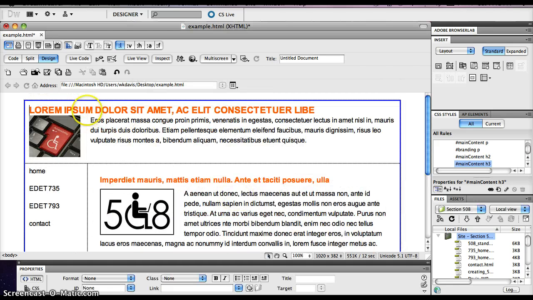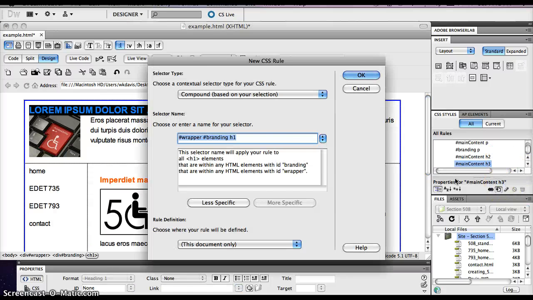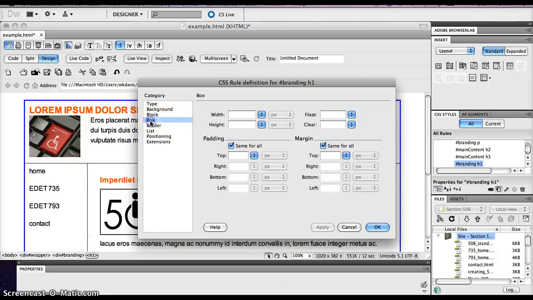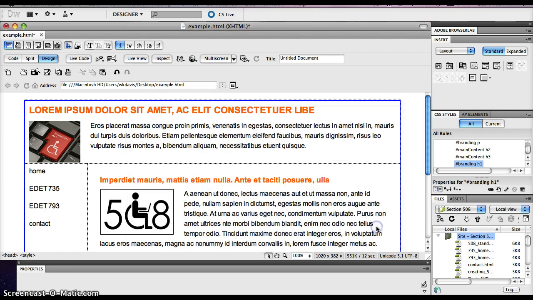Now, we want to do the same thing up here, or do we? Well, we can. So we're going to select it, H1, make a rule, less specific, hit OK, box, margin, deselect that, hit 0.6 em, apply, OK. And now we have everything cleaned up and looks a little better.